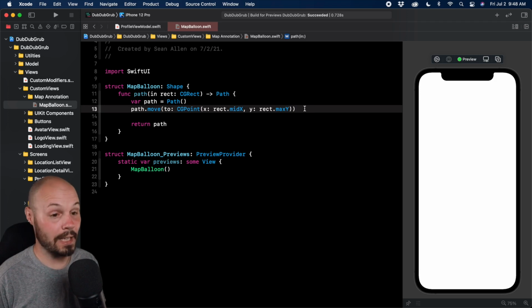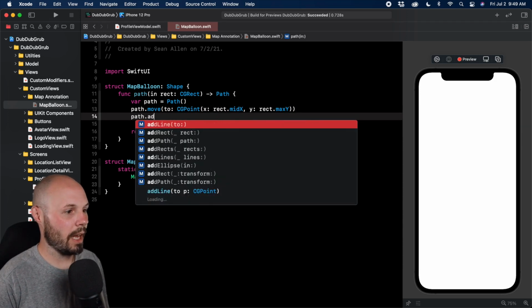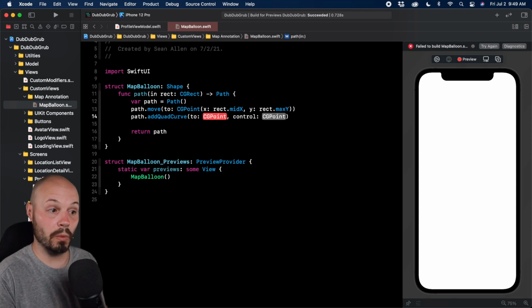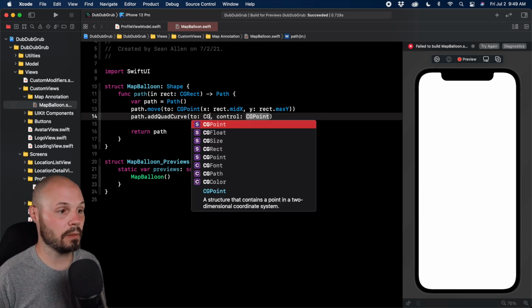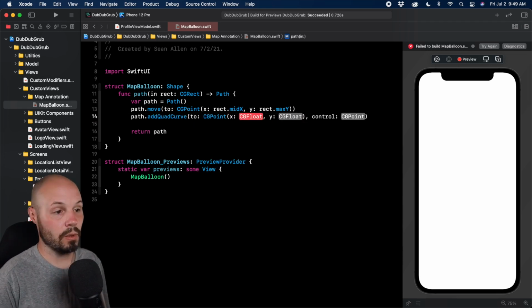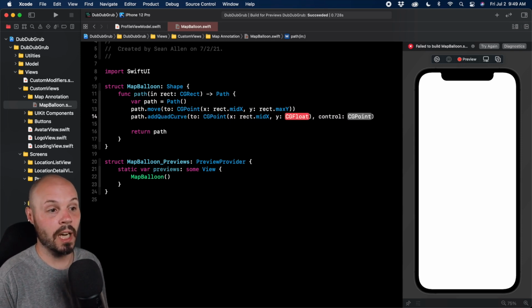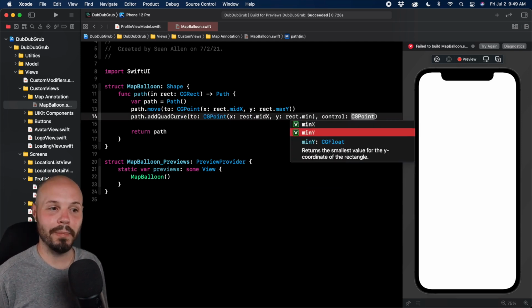Okay, so now we're gonna add a curve. So path.addQuadCurve, there we go. So remember I said we're gonna have a point, so we need the line, right? Because right now we're at our starting point, the bottom middle. So where are we going? We're going to the top middle, right? So CGPoint, X and Y. So we're still mid-X, rect.midX, because we're in the middle, and then we're at the top. So rect.minY, remember minY is the top.